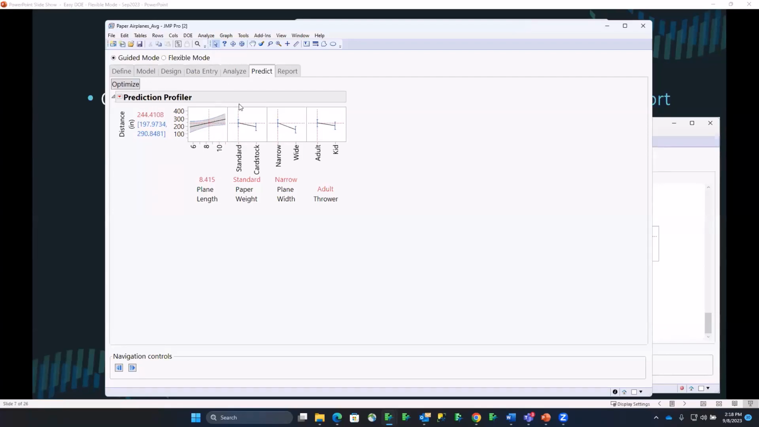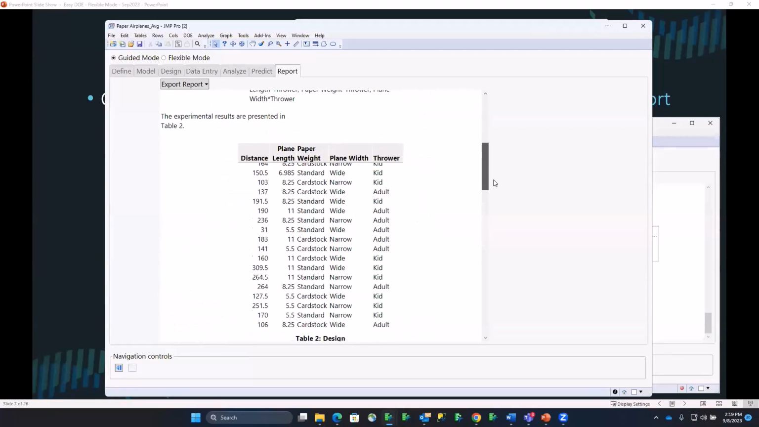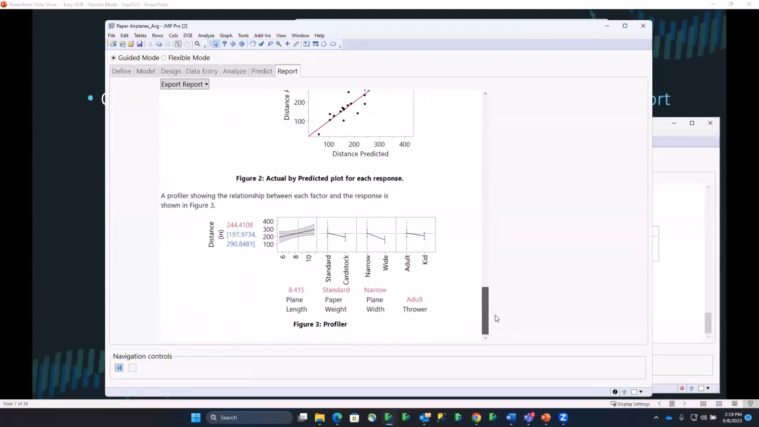Well, all of this information gets rolled up into our report, which, if we click export here, we can either send out as a PDF or as a rich text format. Or, if someone has JMP, you can just share the .jmpdoe file. It records all of the results along the way, and even whatever your final prediction profiler was. So that was the example of a guided DOE using Peter's paper airplane data.